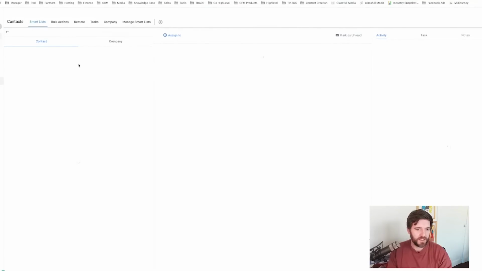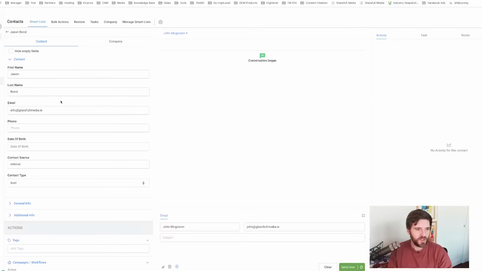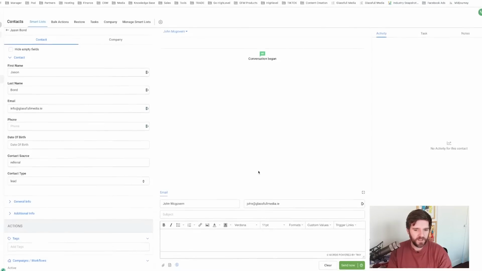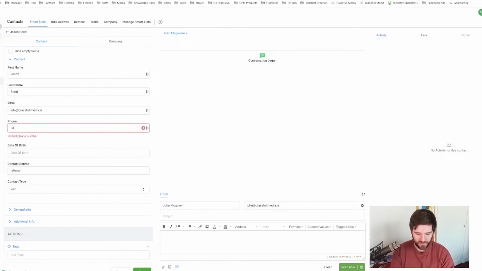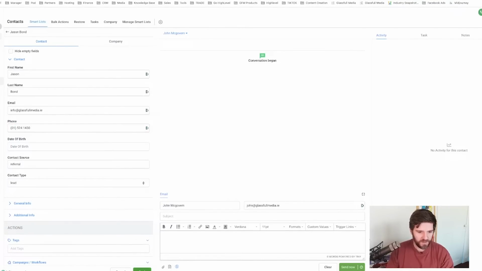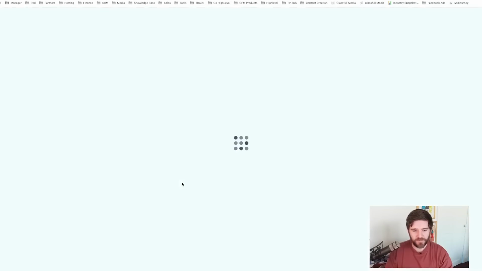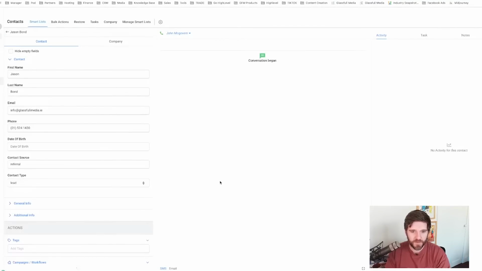So we've got our contact and it will load now. Jason Bond, info at Glasswell Media. And then in the middle here, we see we have an email. If we have a phone number for this, okay, we've got a phone number there. I'm going to hit save and I'm going to reload the page. And the contact details will load themselves up.